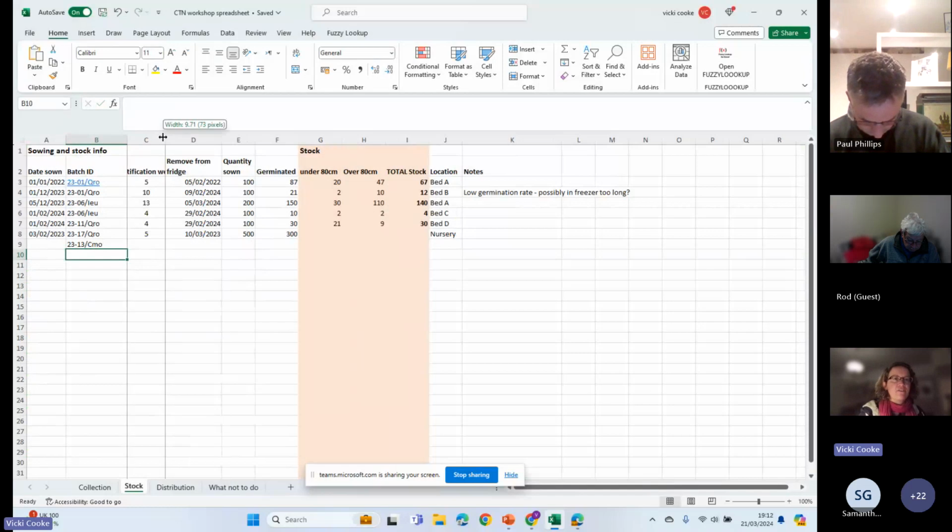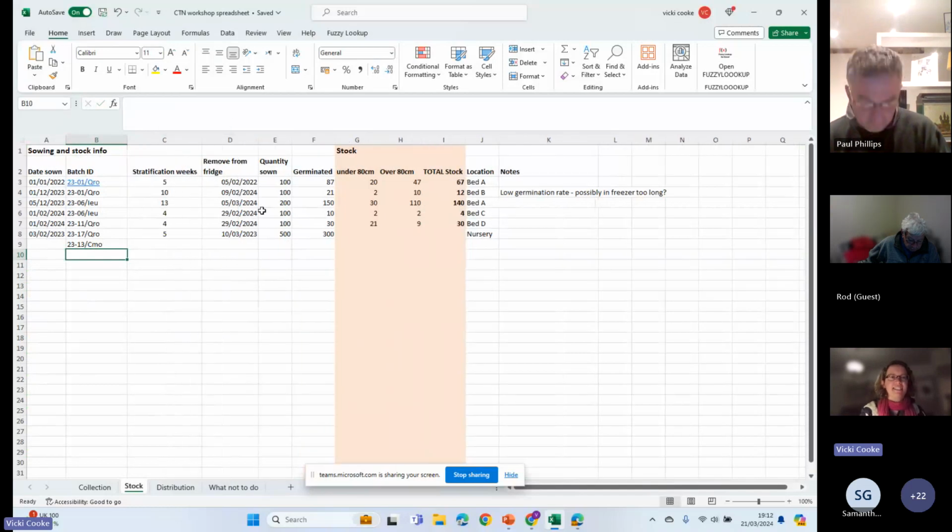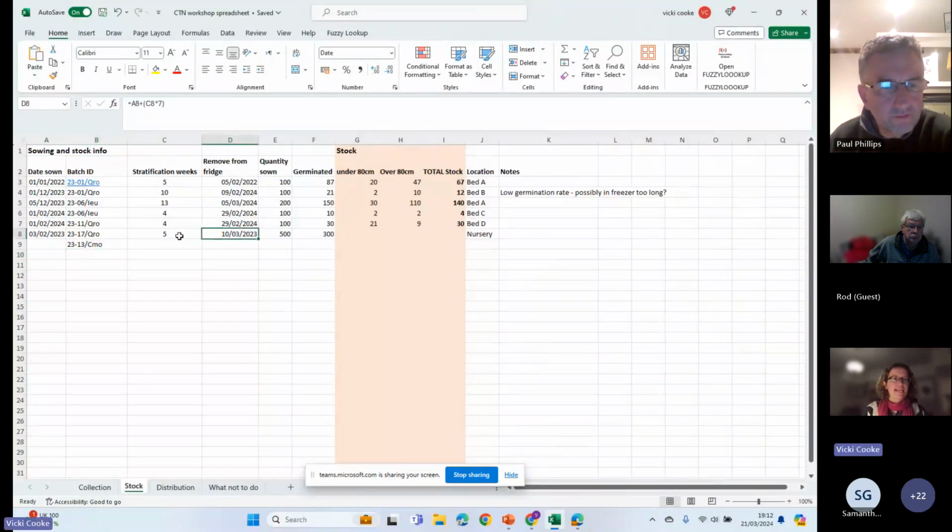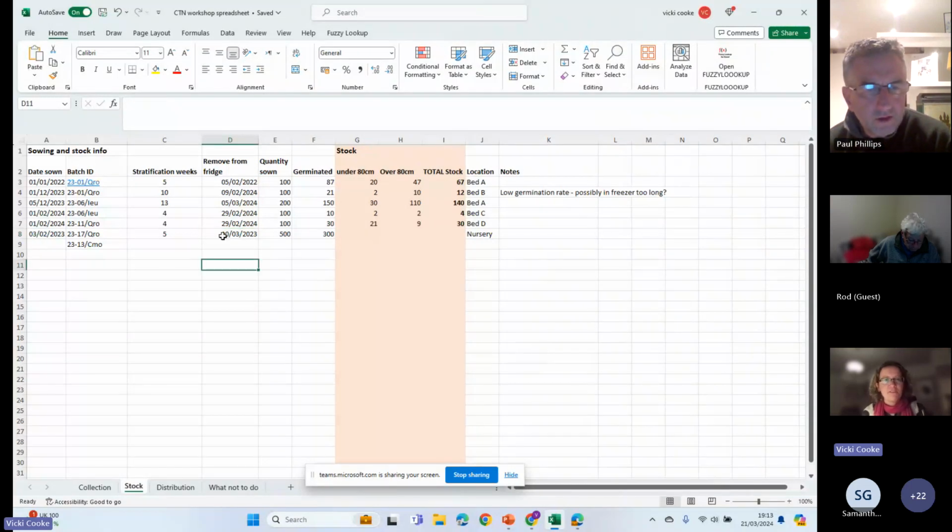And again, I've got all of my separate data in separate columns. Here I want to record how many stratification weeks I'm doing on my seed before sowing. I've just created a formula here so that I've got the number of stratification weeks, and all I've done is times that by 7 to give days and added that onto the date sown, and that's given me the date that I need to remove it from the fridge.